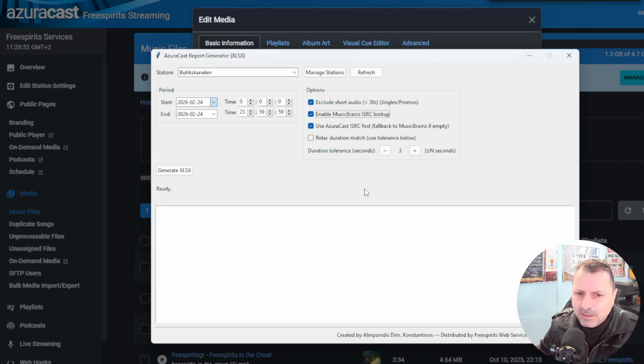Of course, in case we want to be sure about any of the music that we're playing, and we want to be sure about the identification number, we can just check it and ensure that we have the right number. But the way the application is structured, it's gonna try to get the correct ISRC number. Here, as you can see, we got the option to use AzuraCast ISRC first, okay? Fall back to Music Brains if empty.